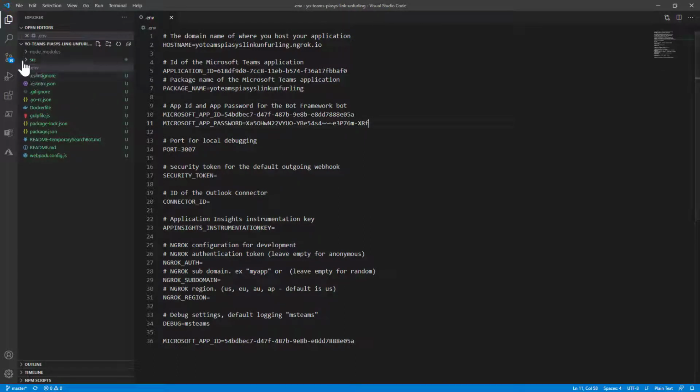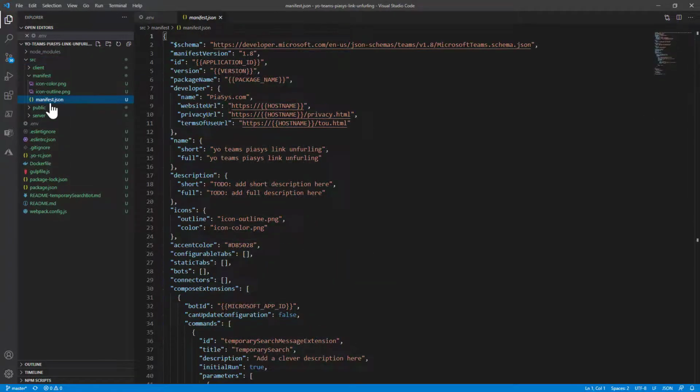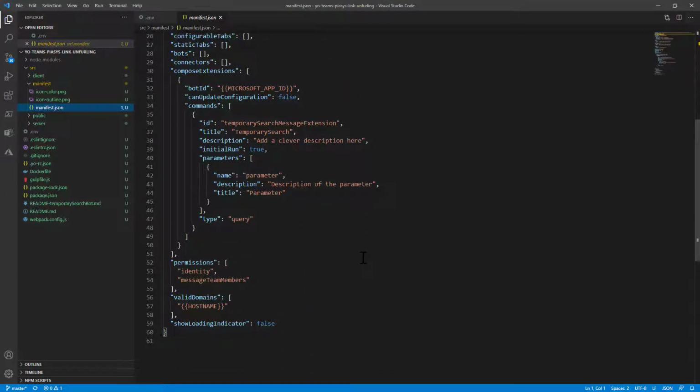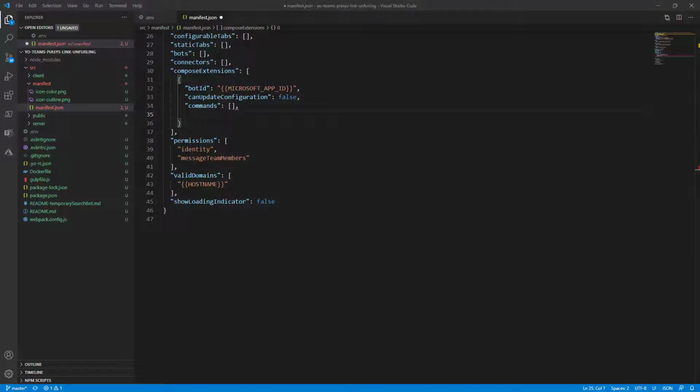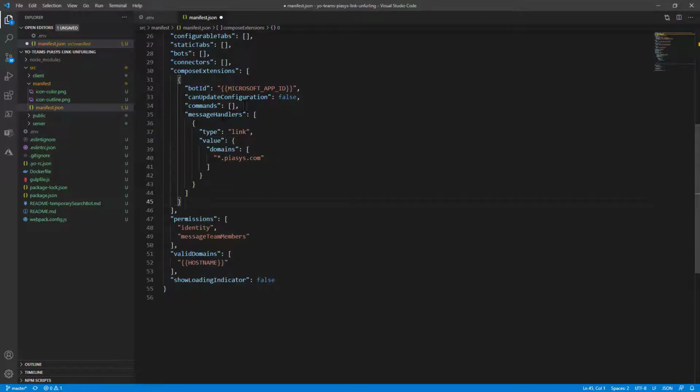Let me save it. And secondly, I need to go to the manifest and I need to change the manifest definition in order to support the Link Unfurling functionality. So I will completely remove the content of the commands array of items, but I need to keep it because it is mandatory. And then I will have to add a new section which is called message handlers and which I will copy just for convenience. So here I create a message handlers section which will be made of one or more handlers, and I'm registering a handler of type link which will target any URL under my company domain, so asterisk.pscs.com. Let me save this manifest as well.